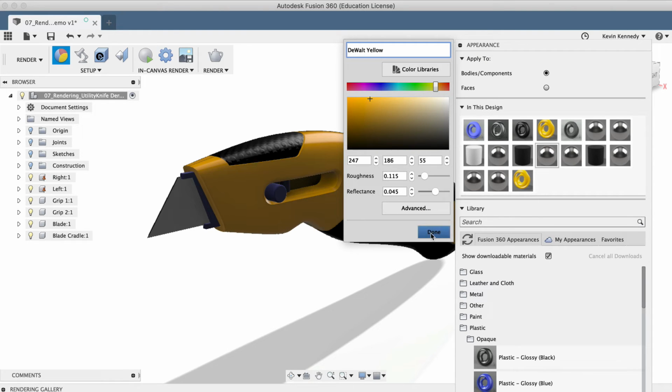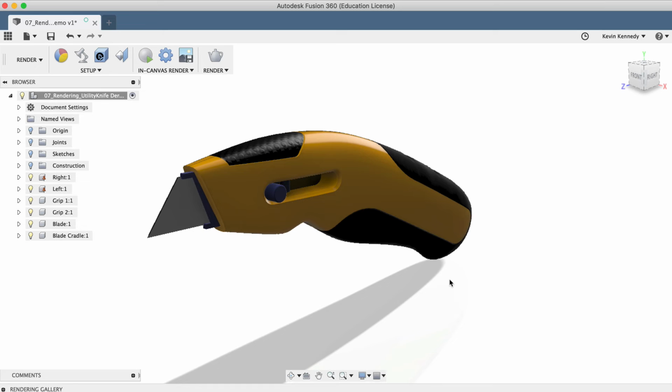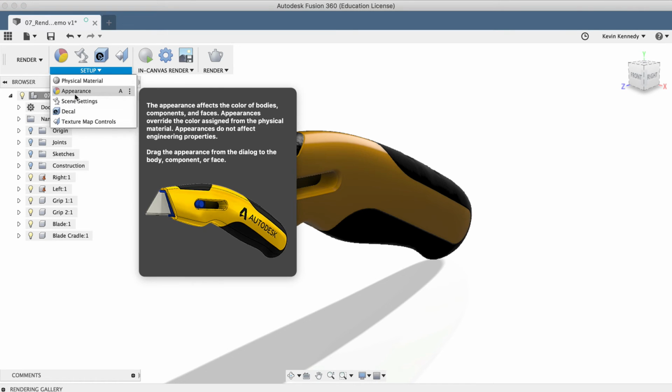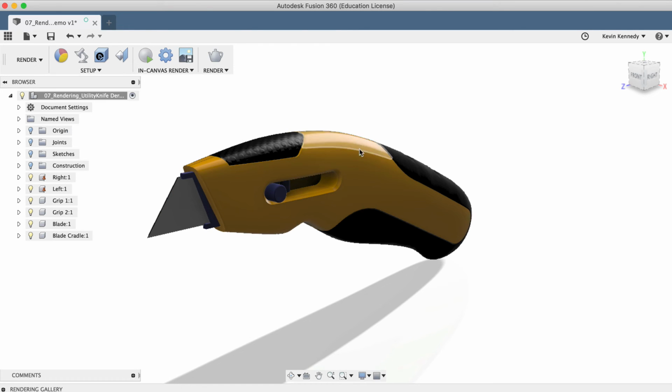Now, for the remainder of this video, I want to show you two more essential things in the Render Workspace. First, I want to point out the important difference between physical materials and appearance materials. The appearance materials are the colors and textures that we have been applying to the model. They are for appearance and representation purposes only, and they do not affect the physical properties of the model.